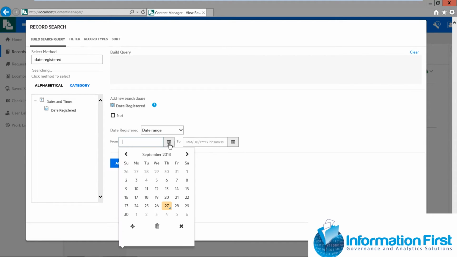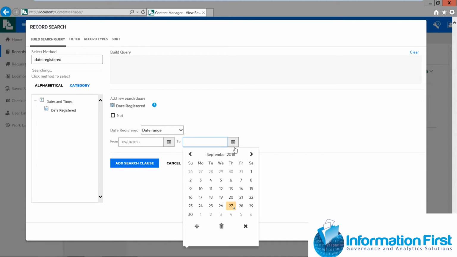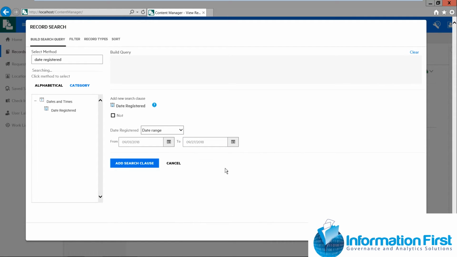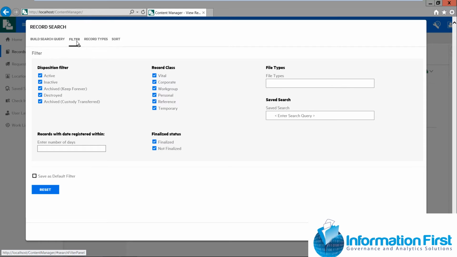And go ahead and provide a date range if I like. So a date registered search in Content Manager speak is the date that the document or the record was entered into the system. I'll go back from the first. Okay, I could also type in the dates instead of using the calendar widget if I choose. Okay. And notice I clicked to add that search to the parameters here, noticing I still have the option to perform filters and sorts.